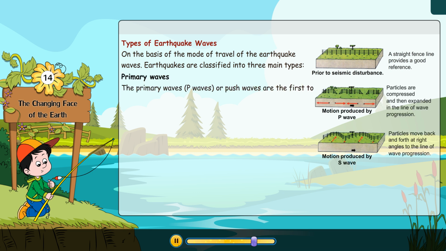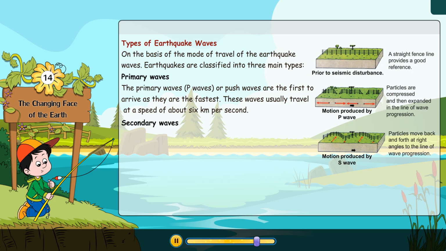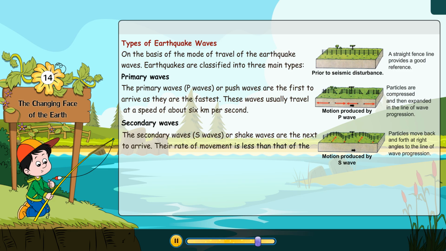The primary waves or P waves or push waves are the first to arrive as they are the fastest. These waves usually travel at a speed of about 6 kilometers per second. Secondary waves. The secondary waves or S waves or shake waves are the next to arrive. Their rate of movement is less than that of the P waves. These waves produce a strong shaking action.